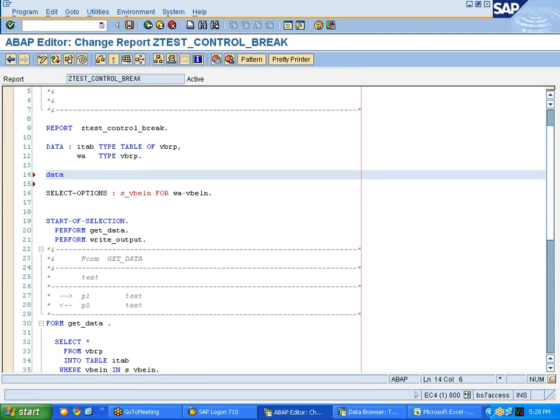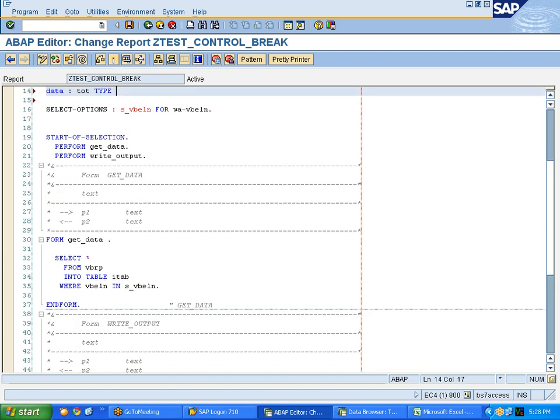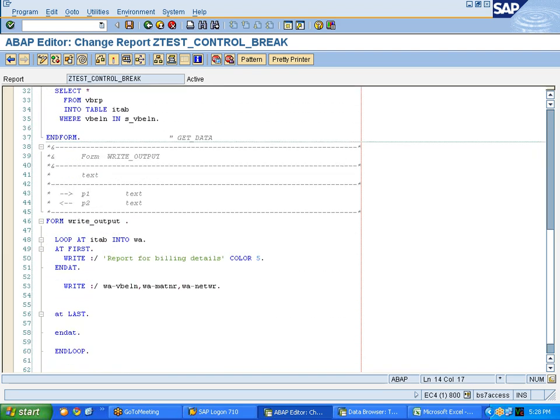So data TOT, total type. Which type shall I take? Integer. And this is currency. So for which field are you making a total?